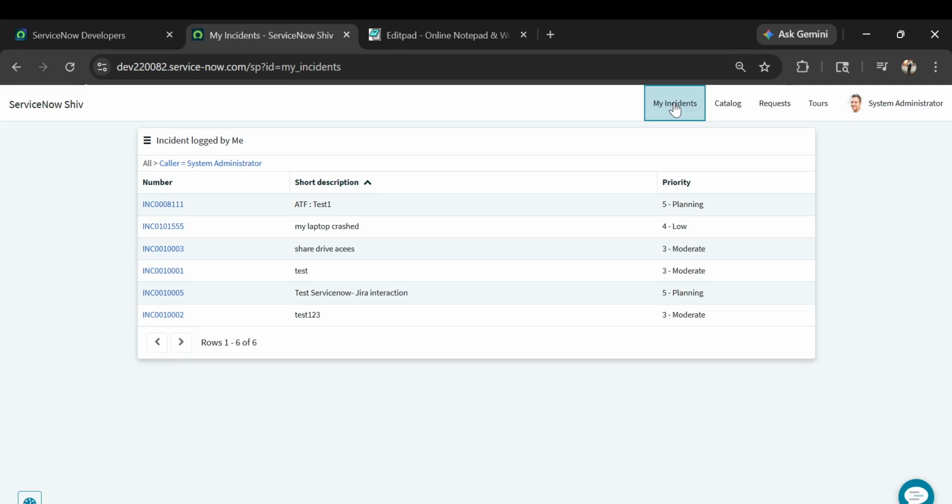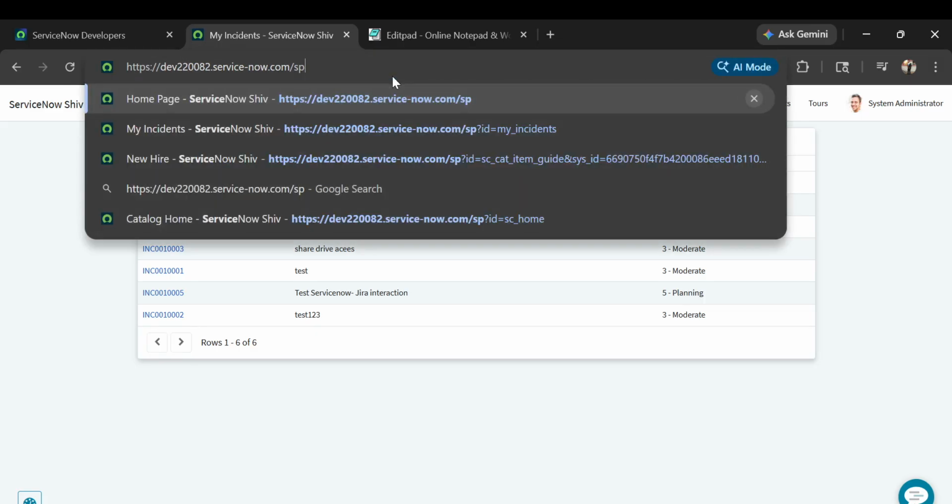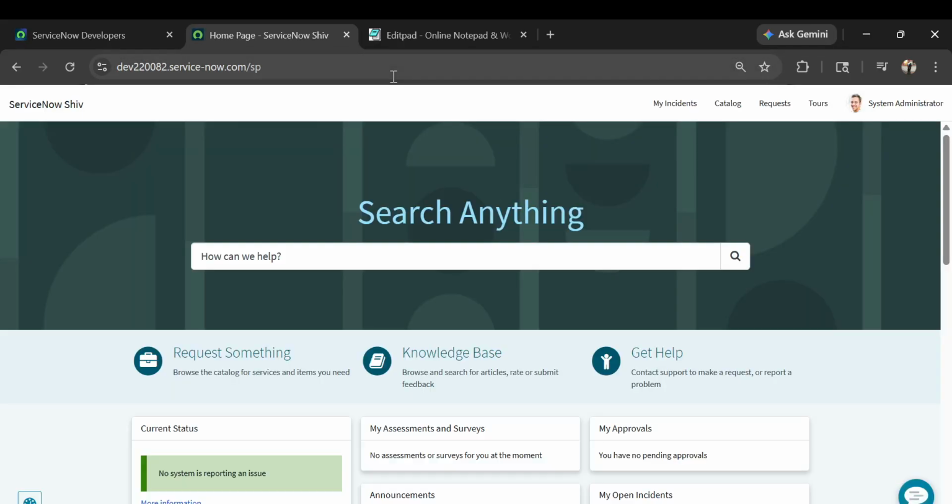Now, a widget will have multiple components. It will have the HTML, CSS, and then the client controller and the server-side script, right? All as a whole, how can we write the code for that and create one simple widget to show something on the portal?